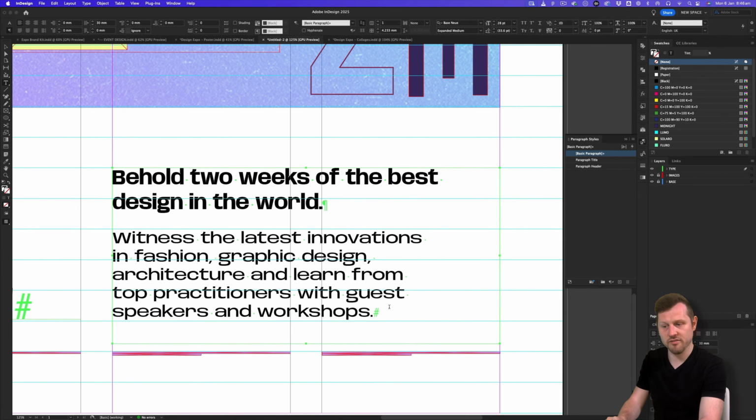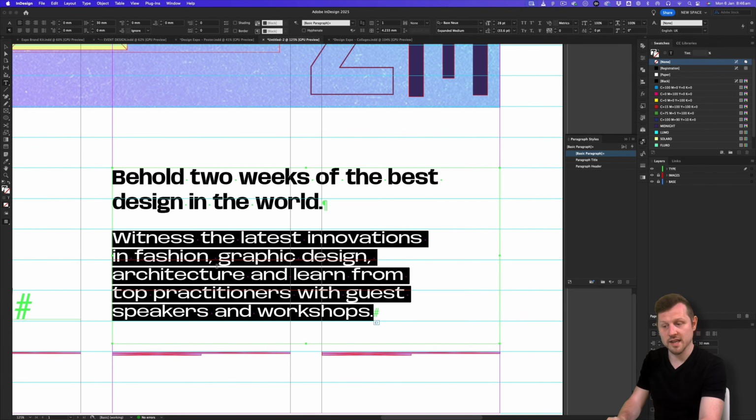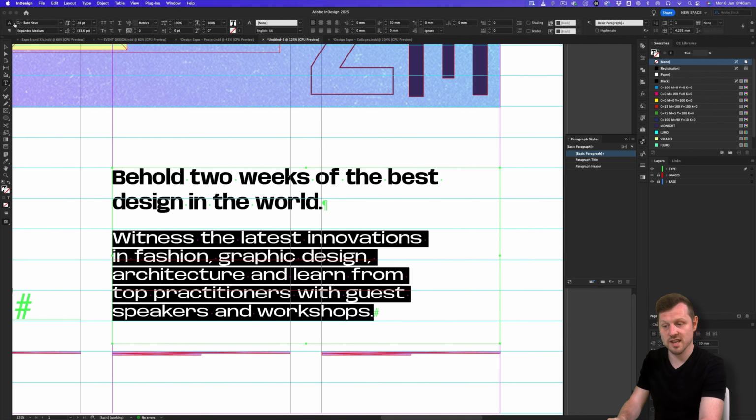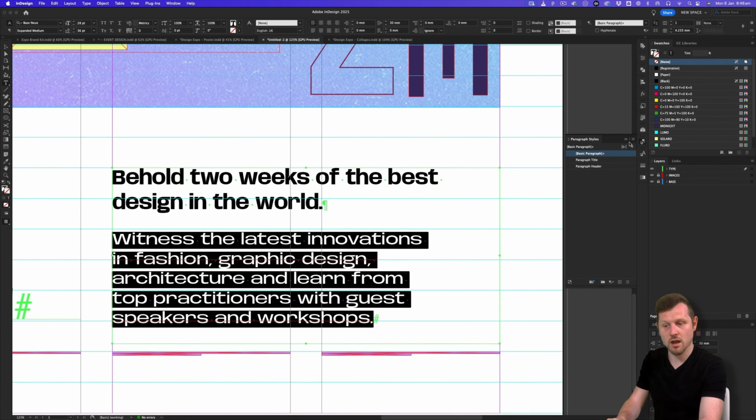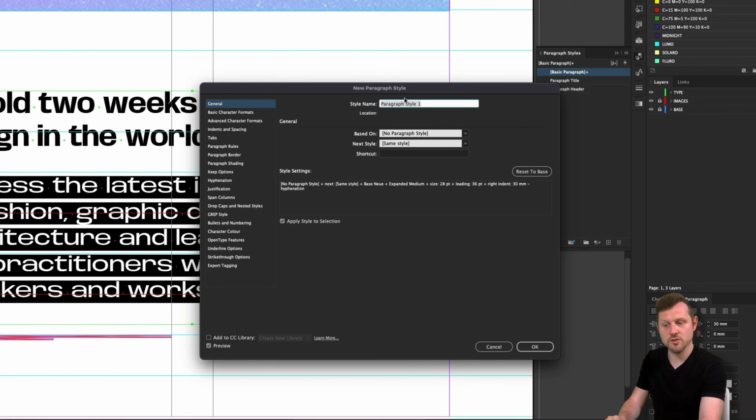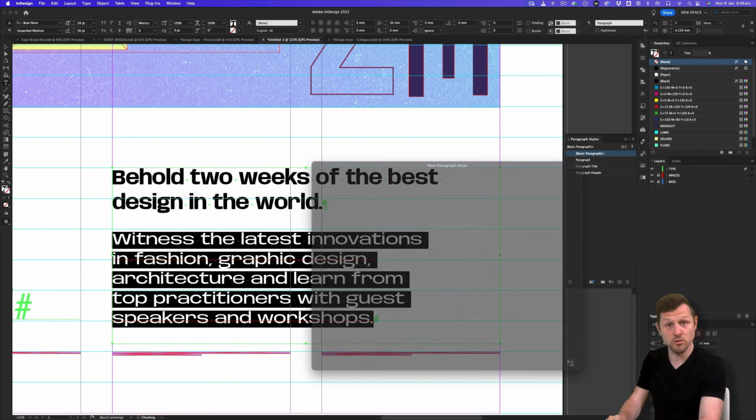Next, I'll select the paragraph copy below, and right now I feel like it's looking a little cramped. So I'll come up to the control panel and set the leading to 36. I'll jump into my paragraph style panel, click on the top right menu, click new style, and I'll name this paragraph. Click to apply style to selection, click OK, and that's the formatting sorted for the poster paragraph.